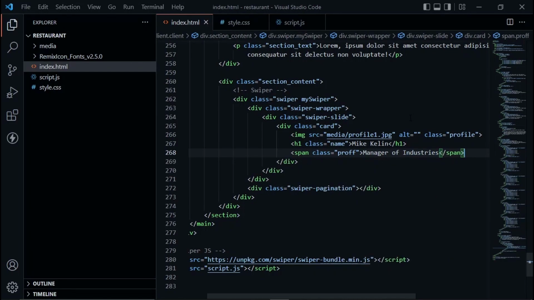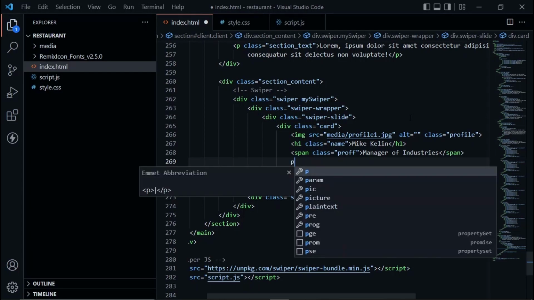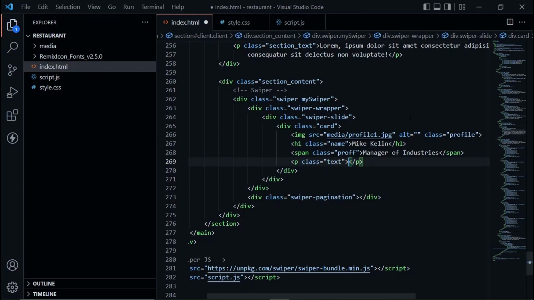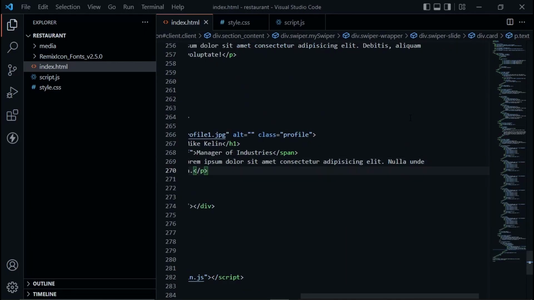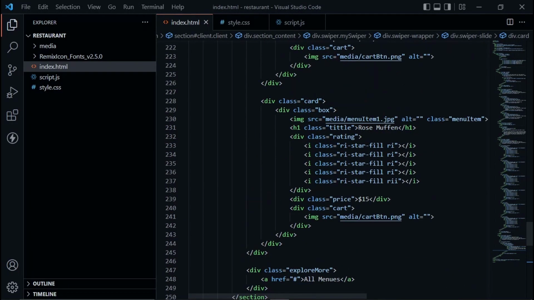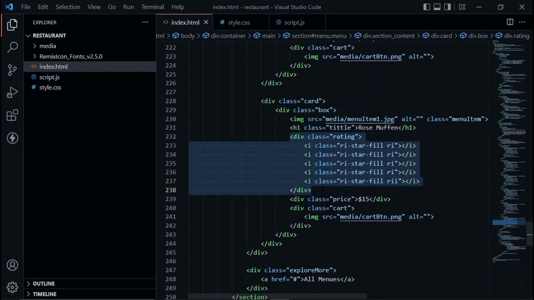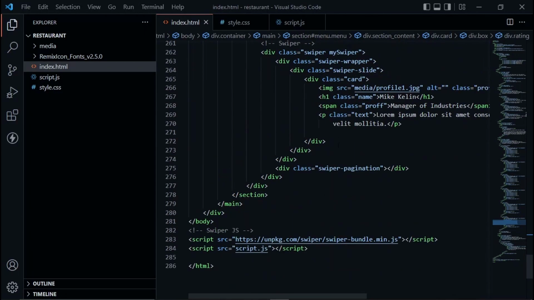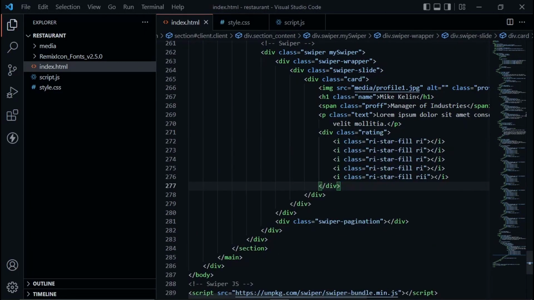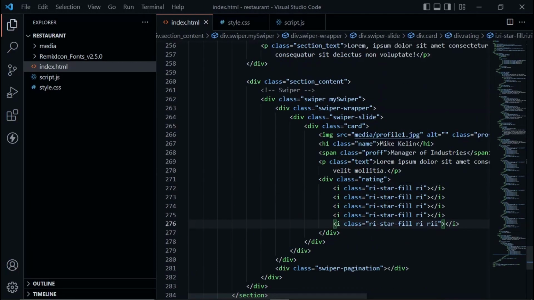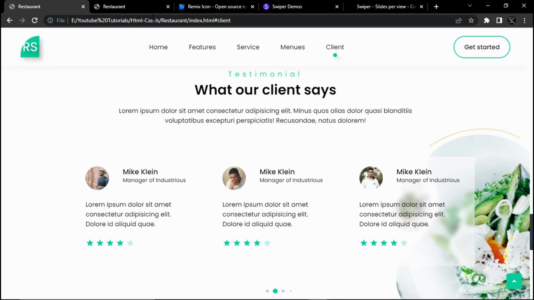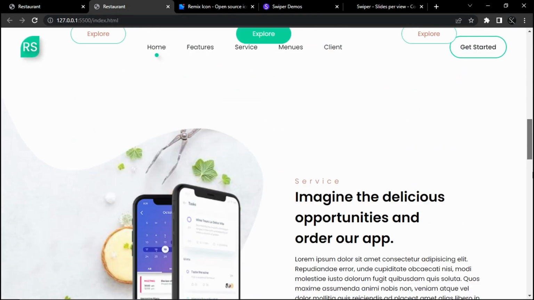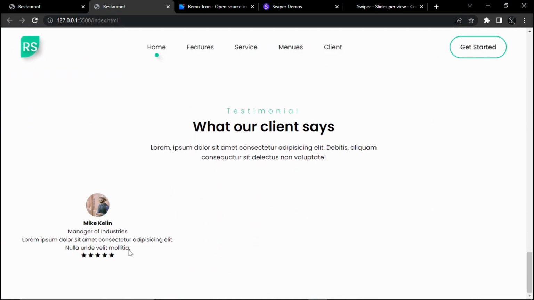After this we will use one paragraph tag with the class name tags to create our review of that card. Okay. So from our menu section, we will copy this rating div and paste it in our swiper slide card, and after this we will write one class here. And now after saving this, you can see how it looks on our website.